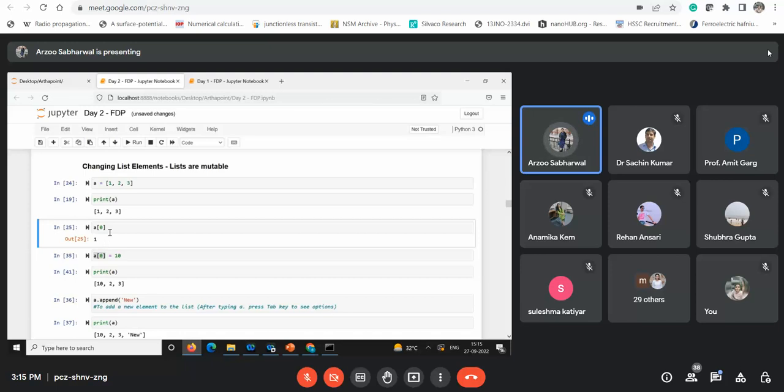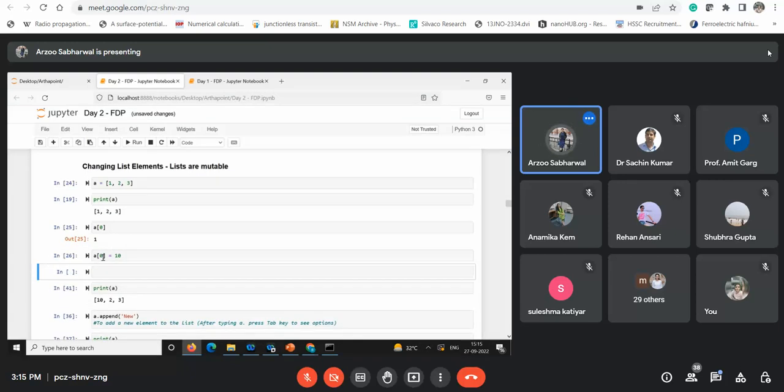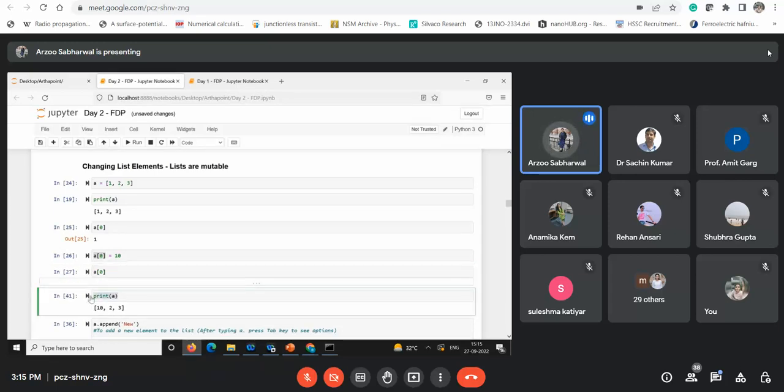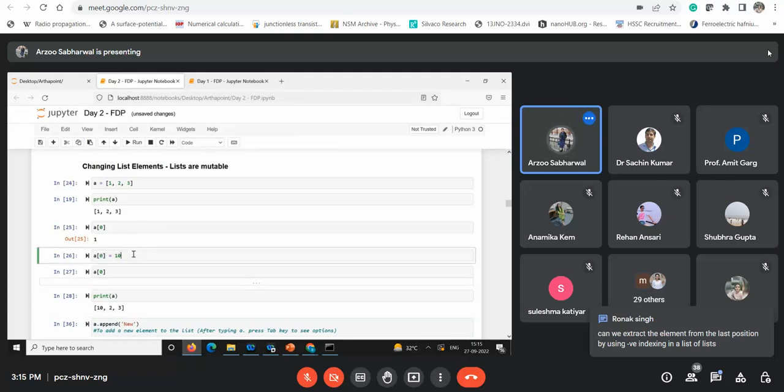What can I do? I can just say A0, pick that element, and assign it a value equal to 10. And I run this. Now if I again check A0, the 0th element, it will give me 10. Alternatively, I can check the entire list also, and the list will be 10, 2 and 3. So the elements inside the lists are mutable. We can change any element inside the list.